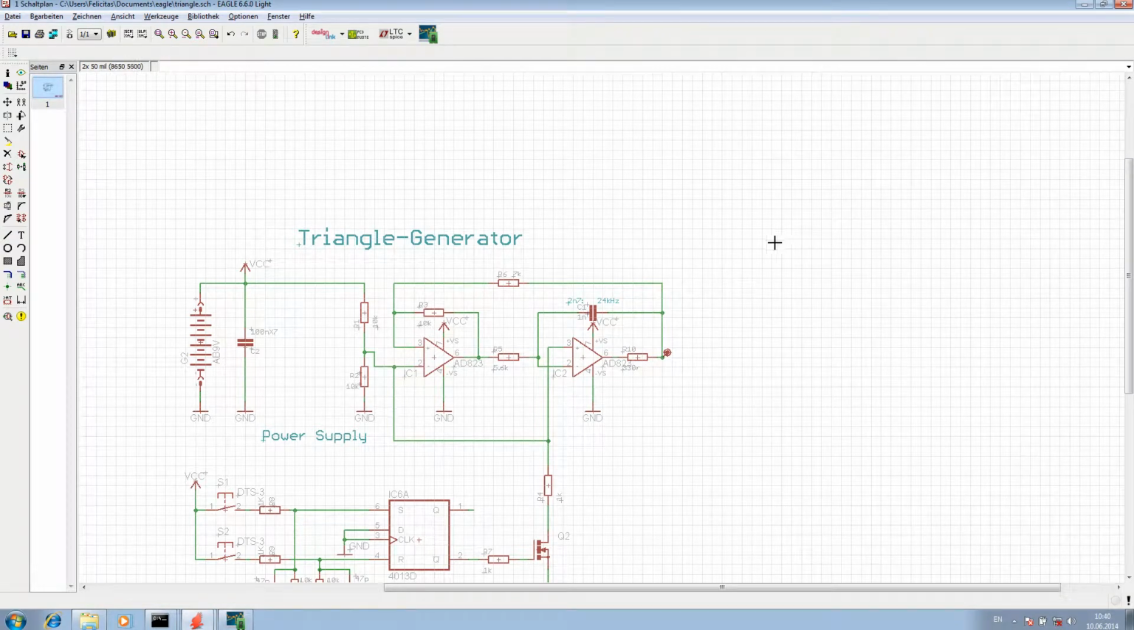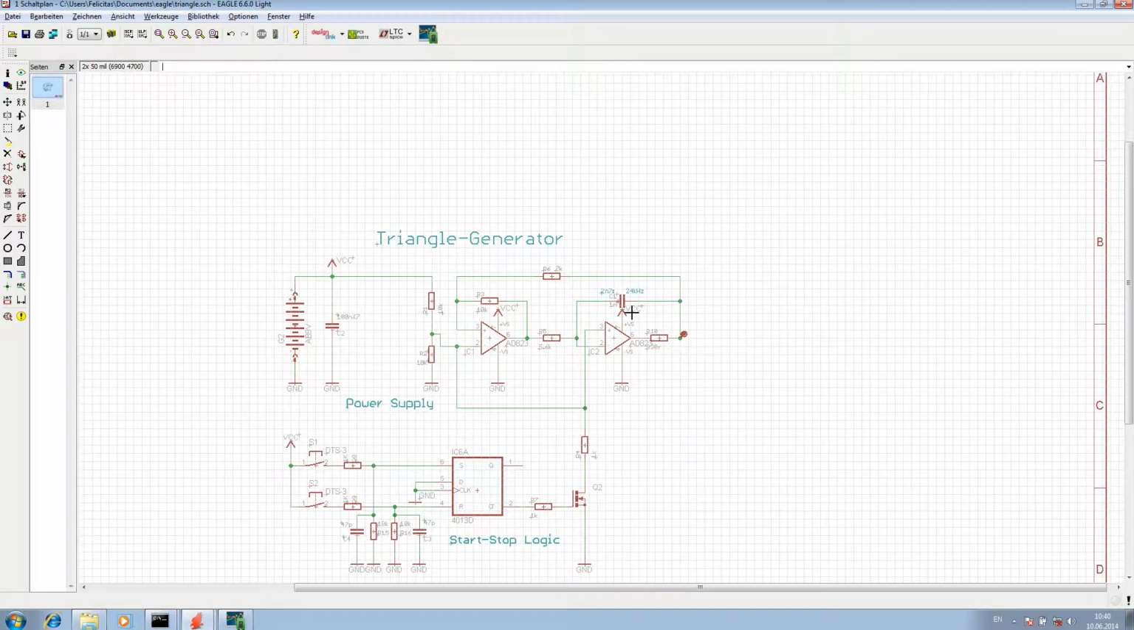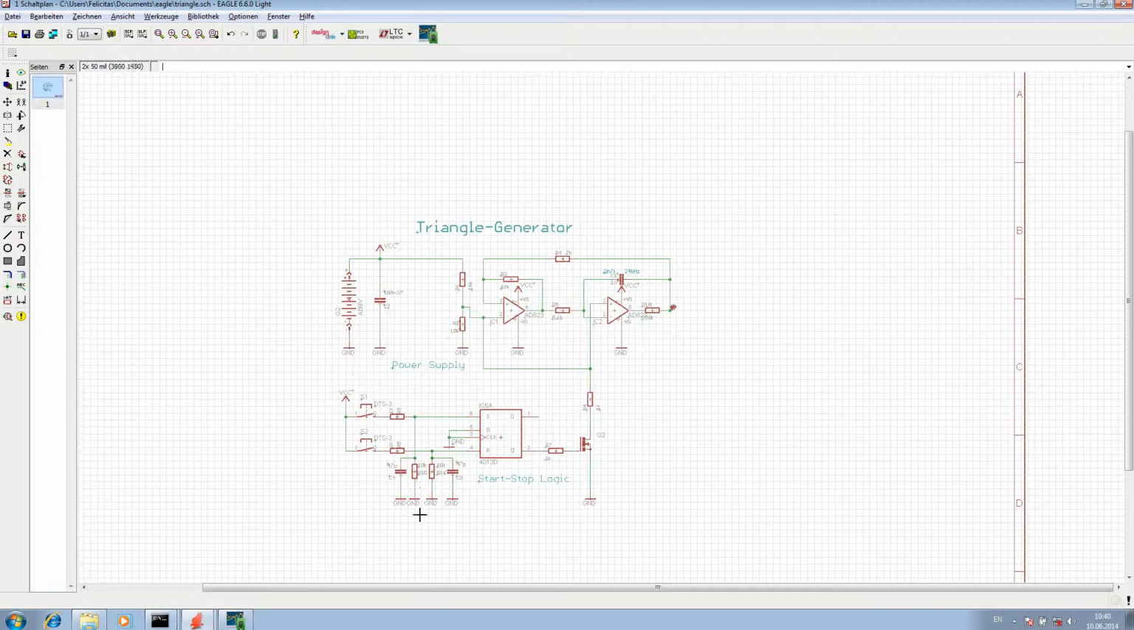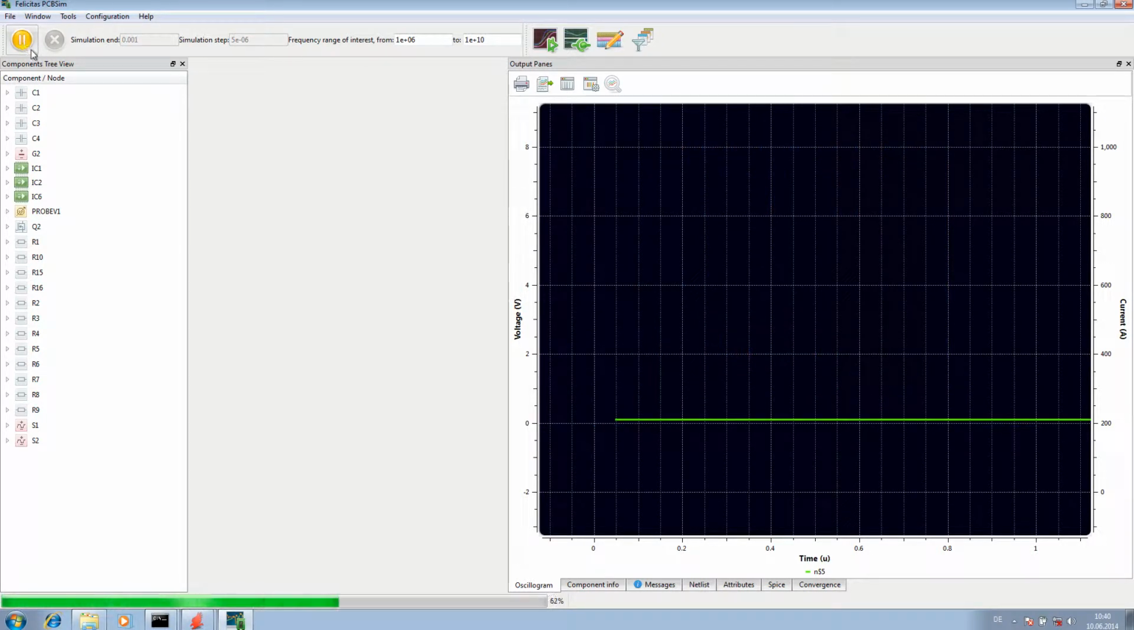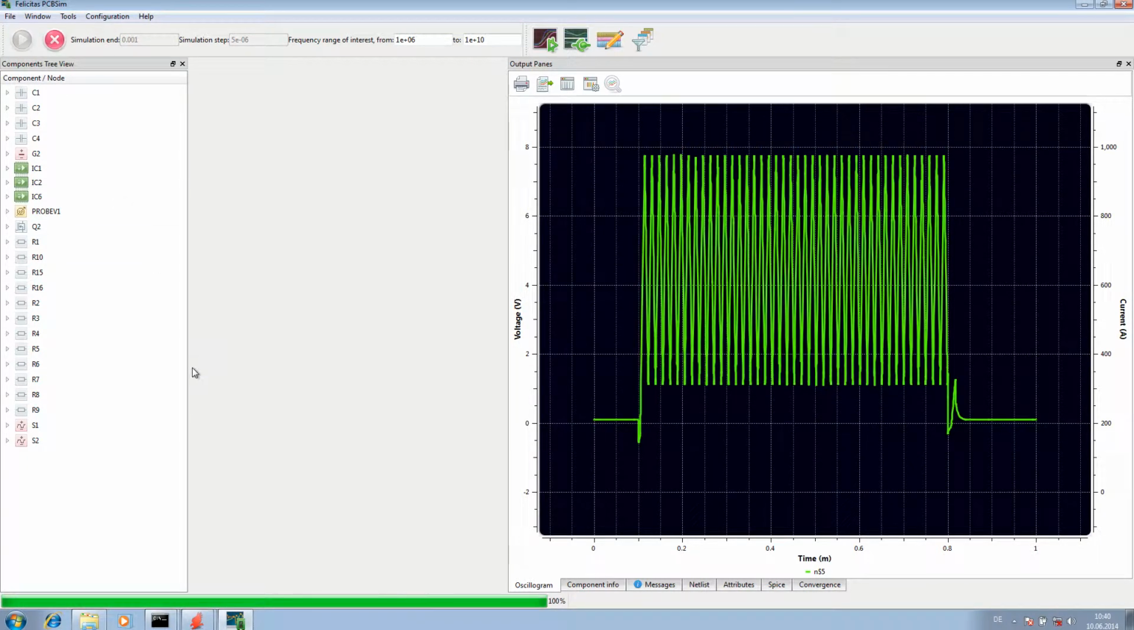This probe does not have a layout shape, so it can remain in the schematic. I could also use a test point for that purpose. No problem at all. So I've transferred that again, and I'm simulating that again. And here we go. We have said we want to have a green thick line. We have a green thick line, and we have now the triangle output.